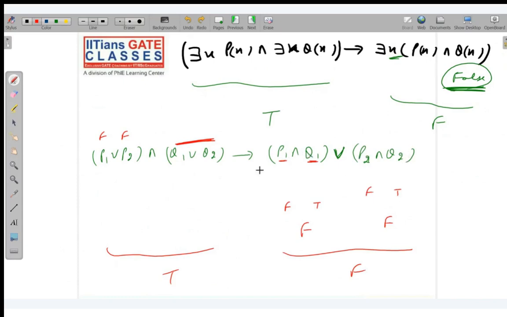So I will tell you the approach like this. See, when I have taken P1 as false and P2 as false, both false, and I put it here, it will immediately become false. So let me try. I will put false here and true here, so that I get true here. So P2 should be true. P2 I will take as true.